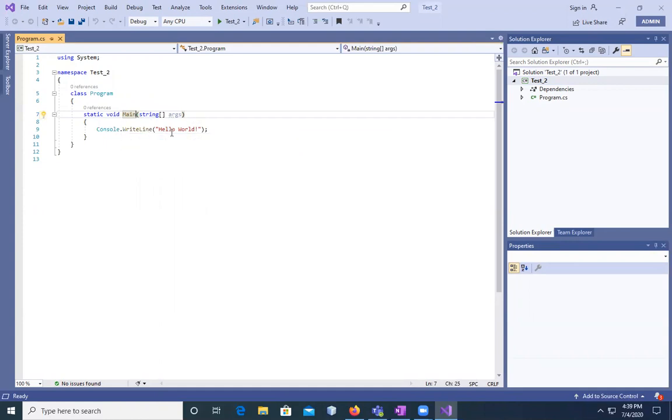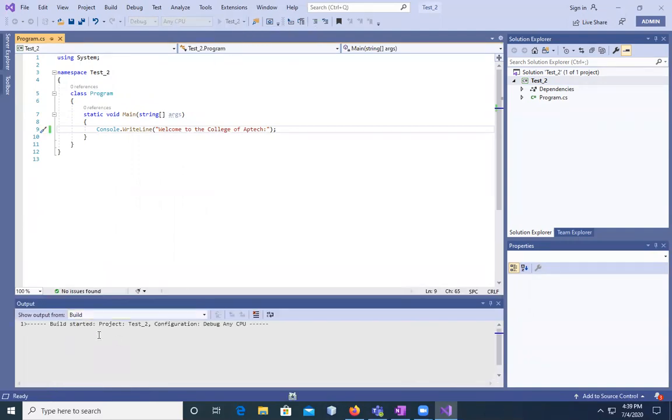So Console.WriteLine, we are going to replace this Hello World. I will delete it and I will write it as welcome to the College of AppTech. Okay, that is it. And save it. Then you can go to run. Here is run option, test2, and you will get the result here.